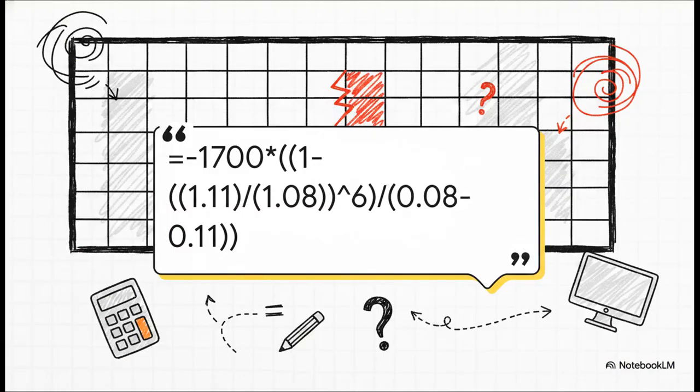I mean, just look at that formula on the screen. That is what you'd have to type into a single spreadsheet cell. Can you imagine? One wrong parenthesis, one little typo, and the whole thing is shot. There is absolutely a better, smarter way to do this.